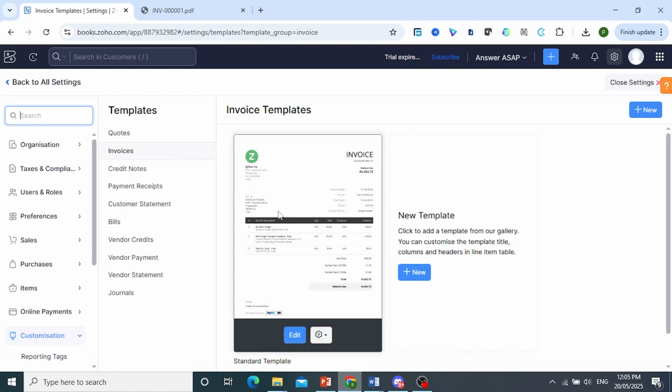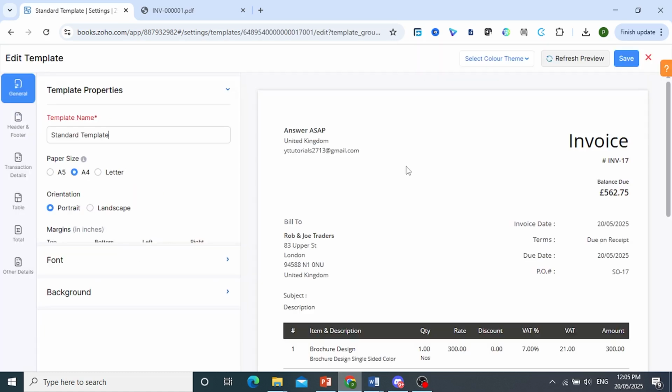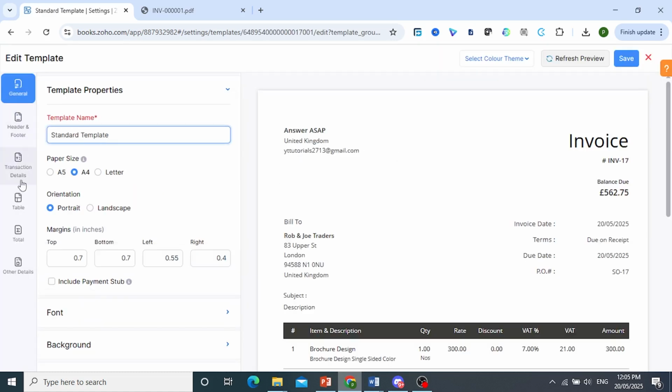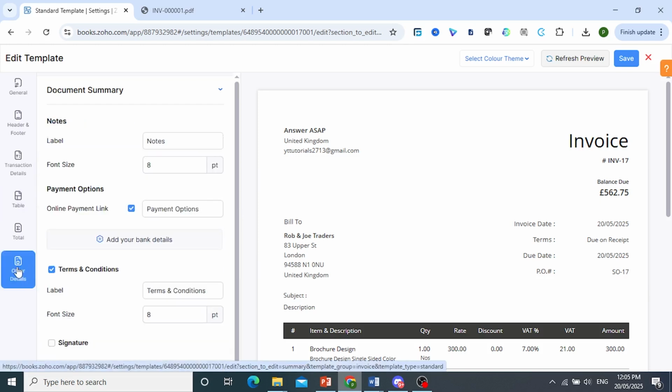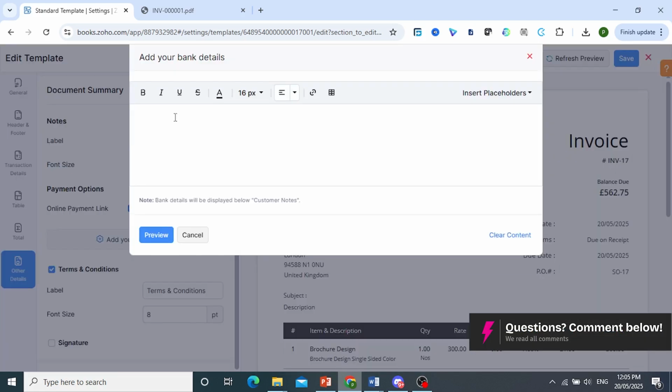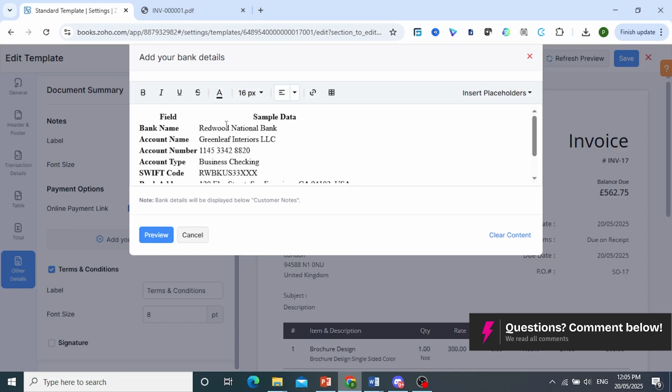So this is the invoice template I have. I'll go ahead and click on edit right here. And what you need to do is come here and click on this option here, other details. And from here, you can add your bank details. Okay. So go ahead and click on this and type in your bank details.